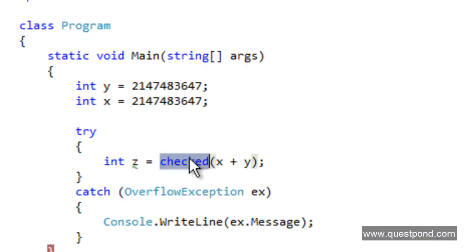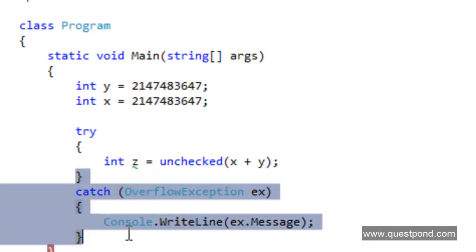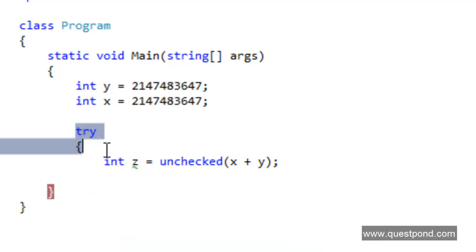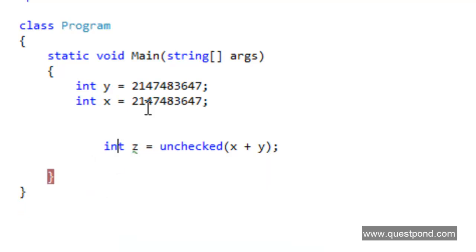Now the unchecked keyword behaves almost the same way as your default behavior. In other words, if you use the unchecked keyword here, it will behave the same way as your default behavior was working at first. Let me go and delete all this. So now again, this value z will be -2.